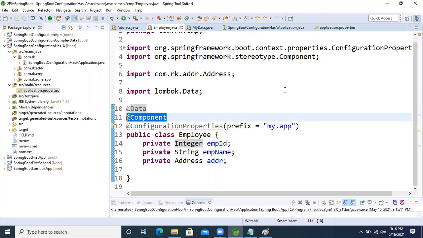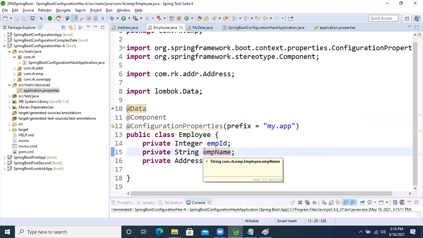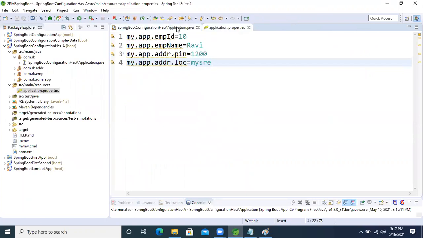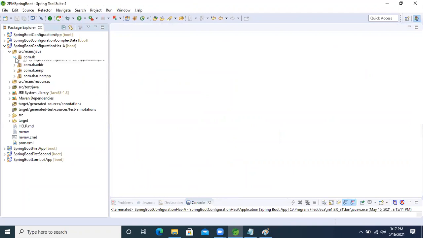Now let's create one big, complex project. In that project we will use all attributes: association, meaning a has-a relation, map collection, set, and normal data. Let's design one project application, and inside it we will use all the dependencies.